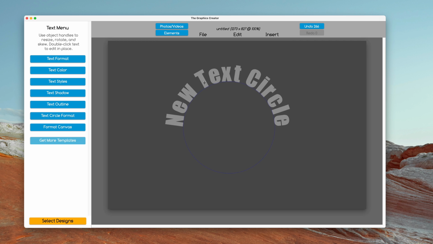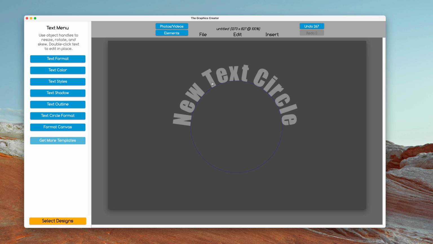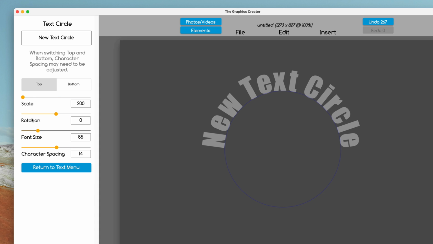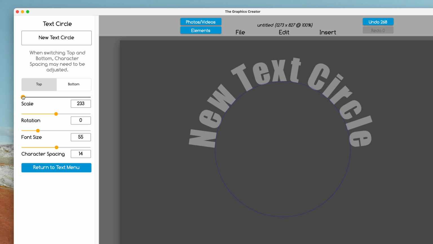And we got our circle text. And to manipulate it, you're gonna come over here to the left-hand menu and you're gonna look for text circle format. And if you click it, you'll see a bunch of controls that you can use. So we have the scale. Okay, it scales the circle, that's easy.